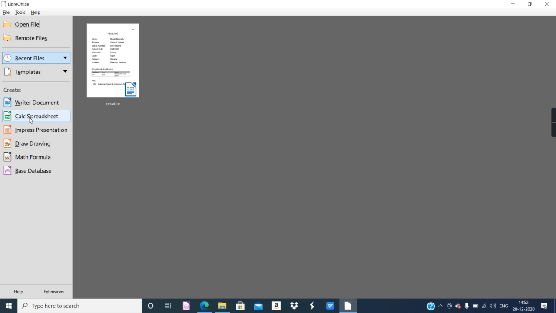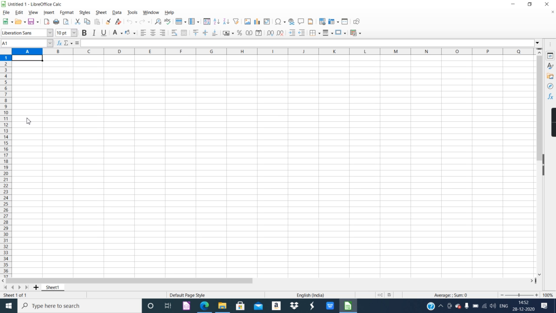Now see, this is the Calc spreadsheet. Previous SOPs 1 and 2 we have made with the help of Writer document. Now we are going to practice this with the help of Calc spreadsheet. So I'll give a single click and wait for it to open. So generally a spreadsheet application looks in this manner.